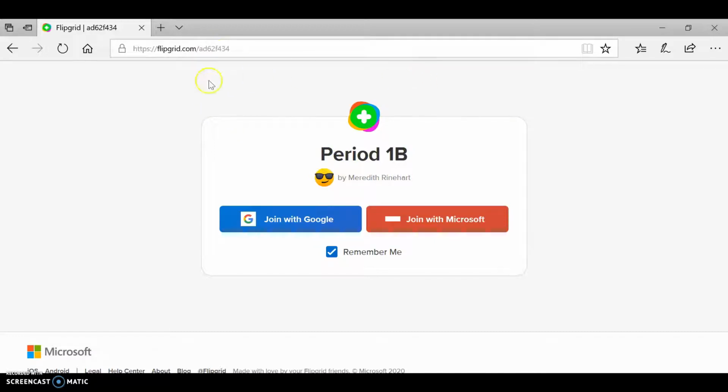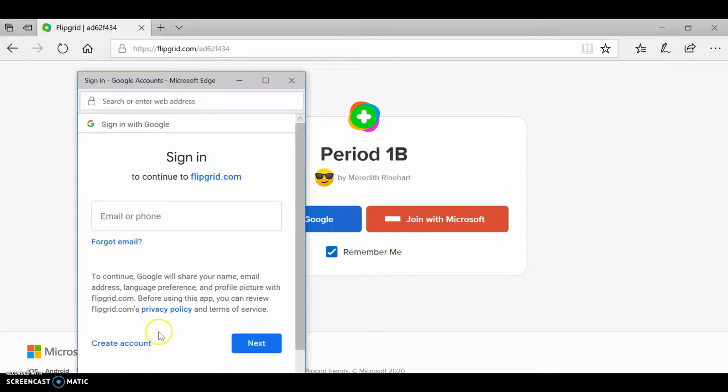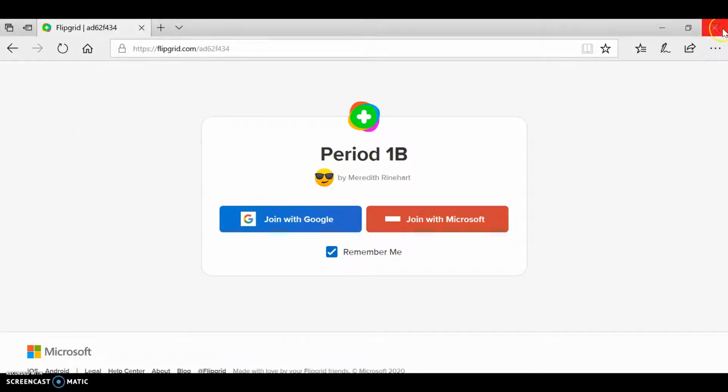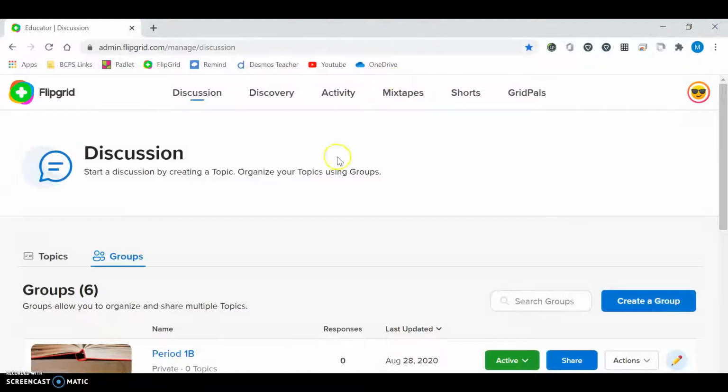Once you get to the link and follow it, it'll bring you to a page similar to this. It'll tell you the period, which should be your period, my name, and then it'll ask you to either join with Google or join with Microsoft. I'm asking you to join with Google using your BCPS 1 account. Sign in, and it will take you to a page similar to this.